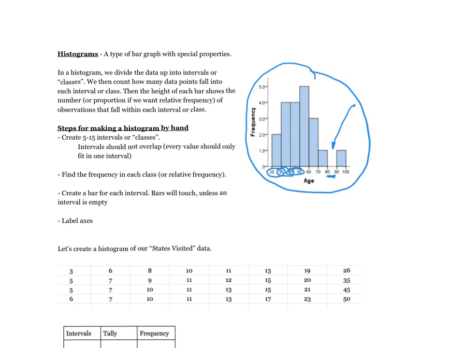Then we just count how many data points fall into each of those groups that we make, or classes we call them. And then the height of each bar shows the number of observations that fall within each interval or class. And we can make histograms that are relative frequency histograms as well, where the height of the bar would be the percentage of the data that falls in that interval. So we can make frequency histograms and relative frequency histograms, just like we did with bar graphs.